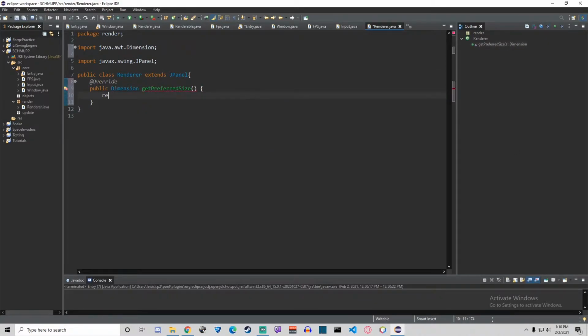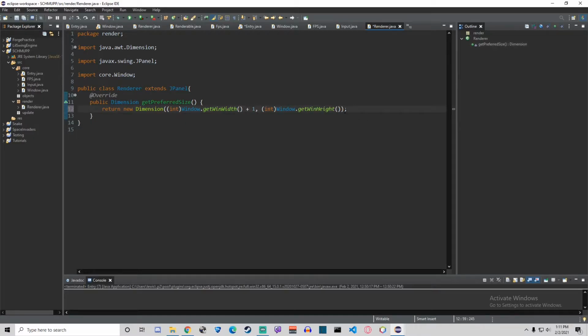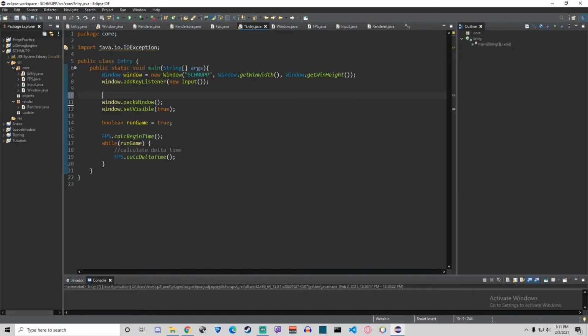And then we're just going to return new Dimension, and we need to typecast to int window.getWinWidth, and we need to cast the other parameter to an int window.getWinHeight, and then we need to add one to each of these. So now that we have this, we can go back to our entry class. We will make a new instance of the renderer. So renderer equals new Renderer, and then we need to import this class.